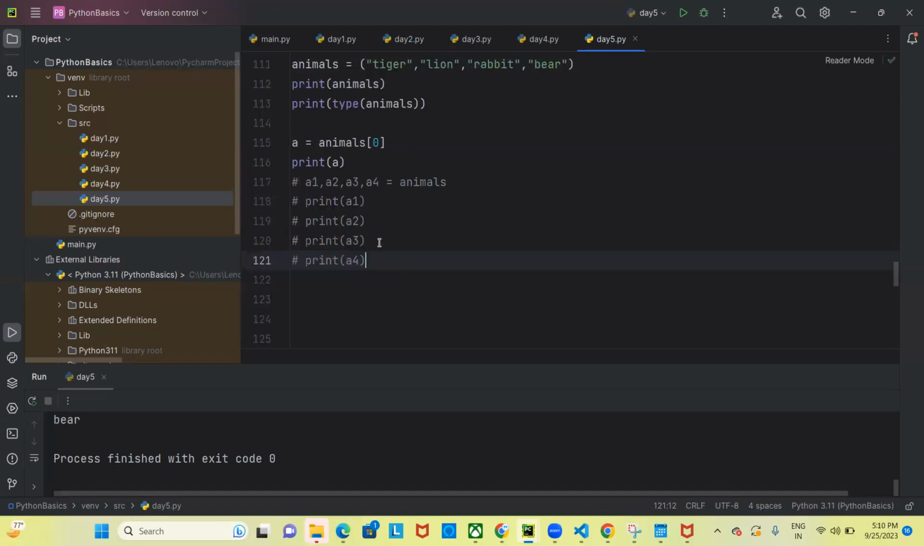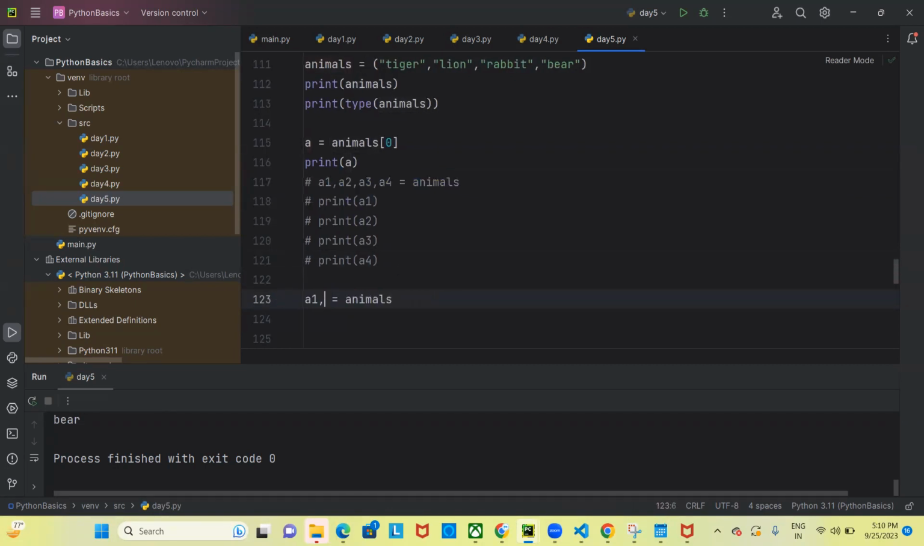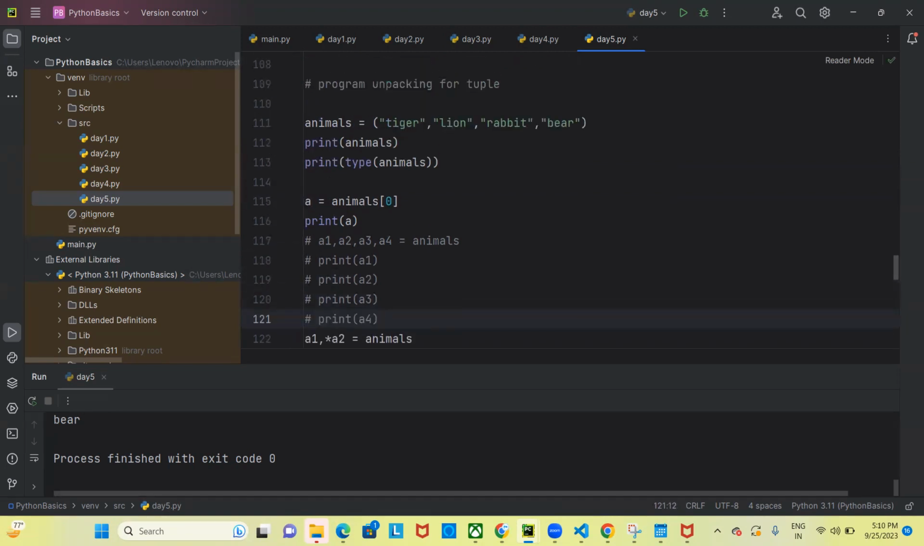Now, let's say if you unpack like this, where you say a1, star asterisk a2. So what does it mean? That the first value will be coming into a1, which is tiger, and rest of all you are collecting in a2, and a2 will be a list. So I'm unpacking these animals, so the first value, tiger, will be coming here in a1, and the rest of all will go as a list into a2: lion, rabbit, and bear.